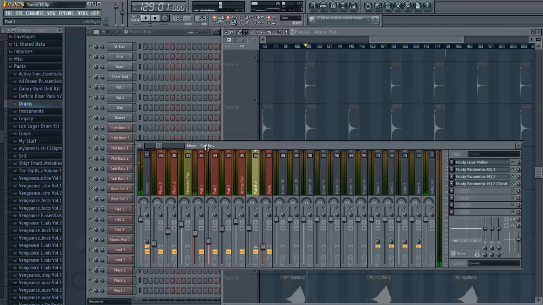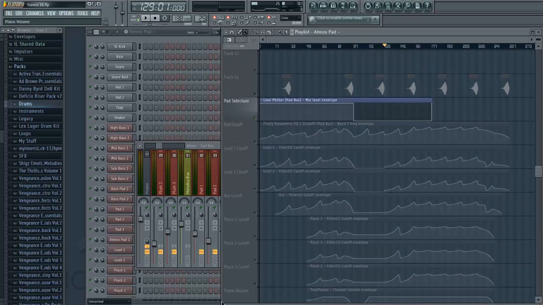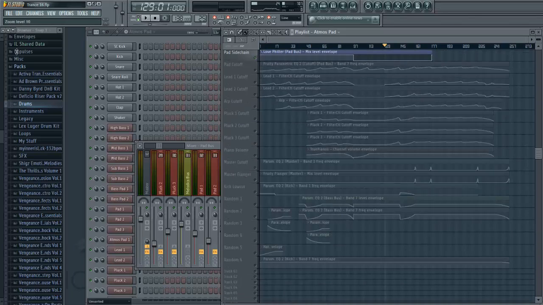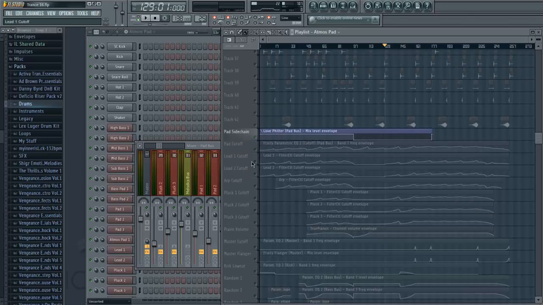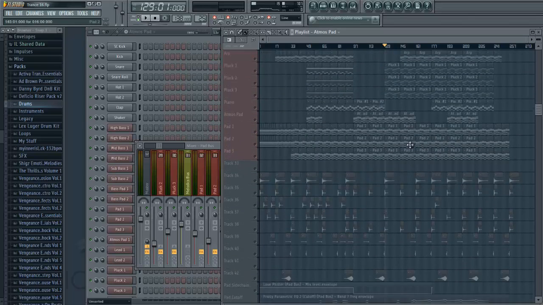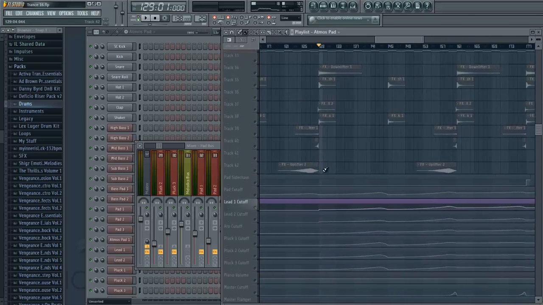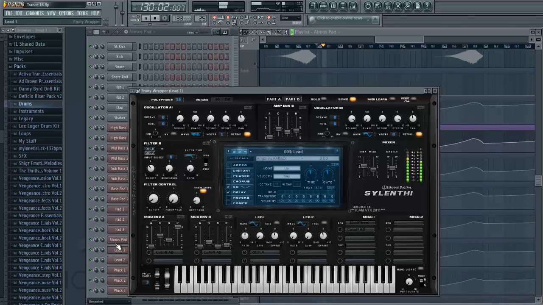Alright, so that's all that does. That's what a cutoff is basically. It's built into Silent, but I prefer for pads to use a bus instead of automating the cutoff on Silent. That's only for pads that I do that. Like for lead 1, you can see it starts off fairly low. And this is the one that'll be moving. Just going up a bit.